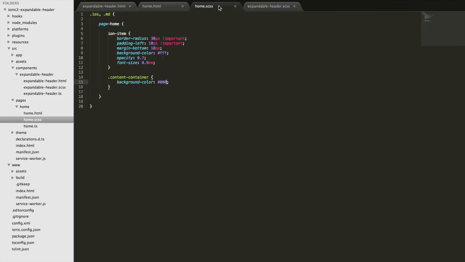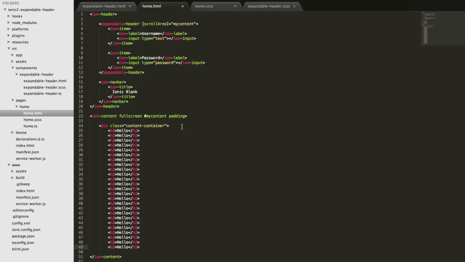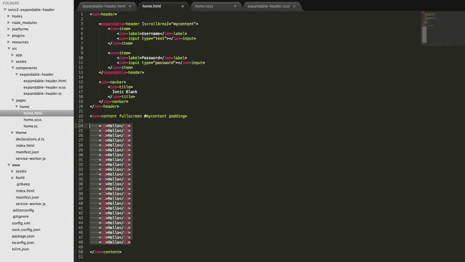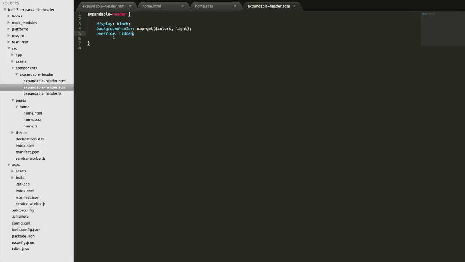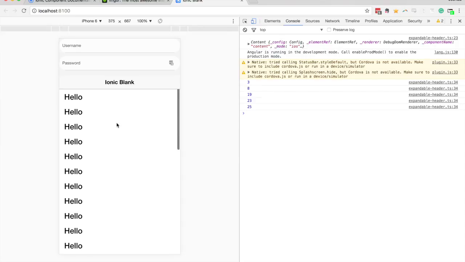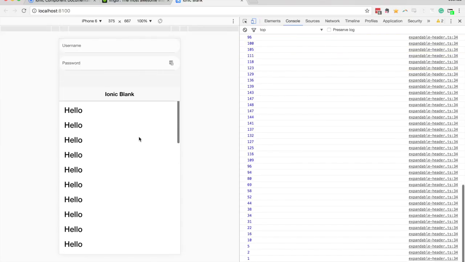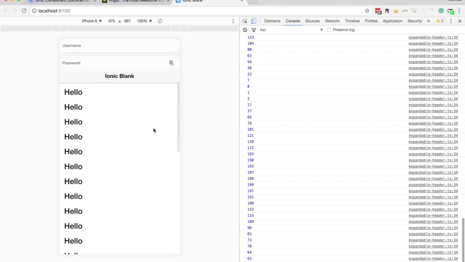So let me just clean up the junk I added there, and we'll remove that container as well. Yeah, so that's a much nicer solution as well because it doesn't require us doing anything to our template here. Everything happens inside of the expandable header, which makes it more modular, and we can use it wherever we want. So that's the goal. So that works nicely. Okay, so we've got that working now.